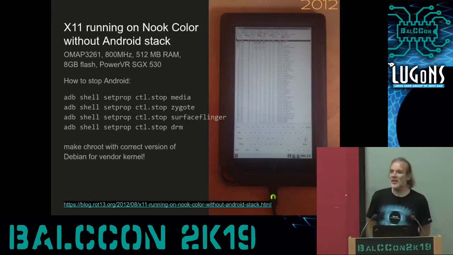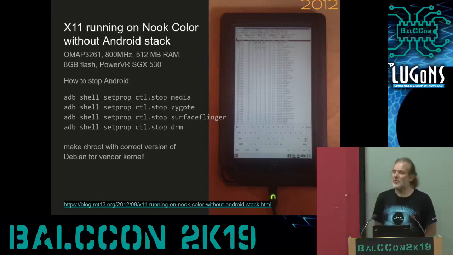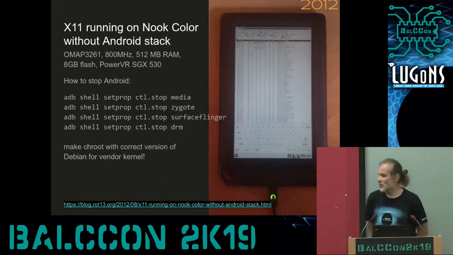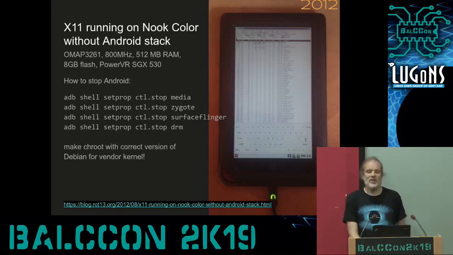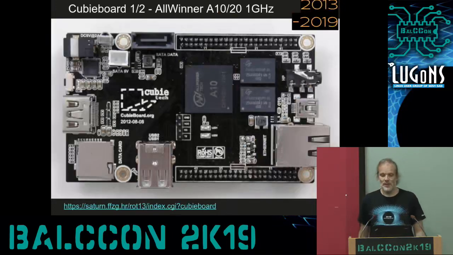And at that point, I learned that you can actually stop the whole Android user space, which runs on your phone, using those simple commands, and run your own binaries in chroot, for example, Debian. So this is one of the ways you can reuse your old device without flashing a kernel.